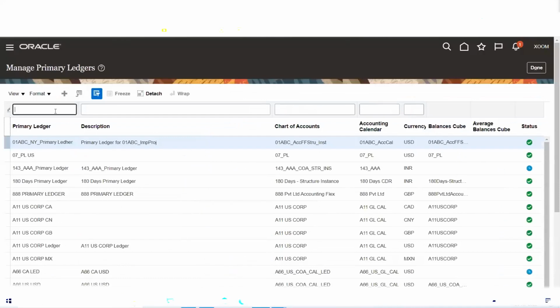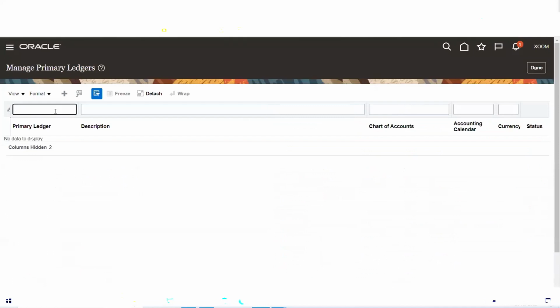So here you can create the primary ledger. In a fresh instance, you will see this page like this, with no primary ledgers. Oracle never provides any primary ledgers. As per the client business, we have to create the primary ledgers. How many primary ledgers we have to create, we will discuss maybe after 1 or 2 sessions.